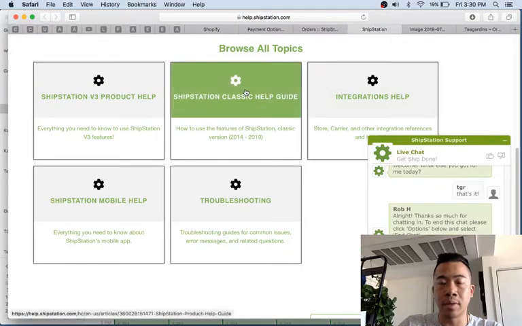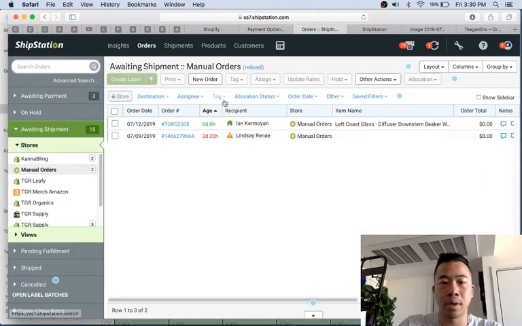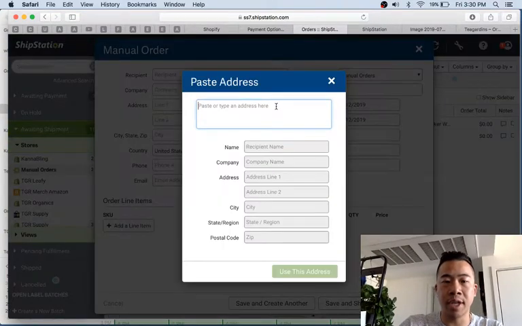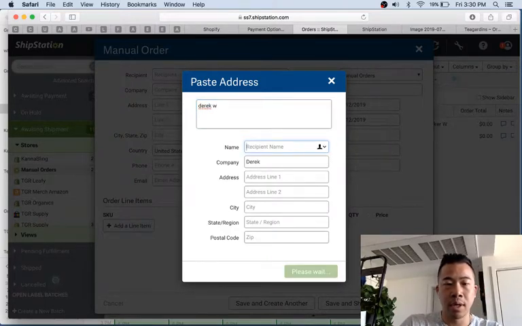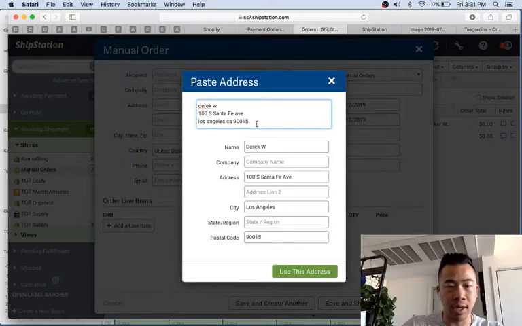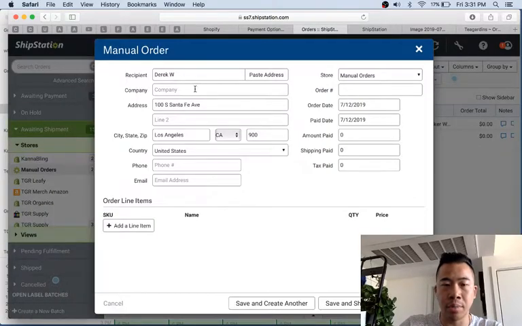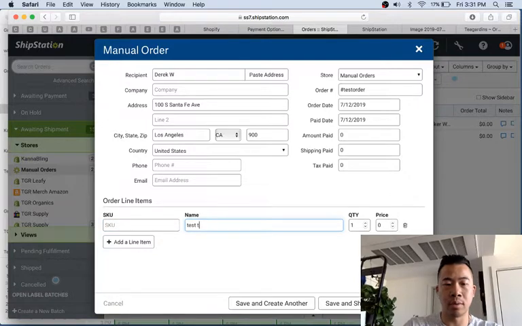I'm gonna go back really quickly here. All right, then we're gonna go to new order, and I'm gonna pretend that I'm pasting in the customer's information. I'm gonna put my name here. I'm gonna put an address here. Okay, let's pretend it's 100 South Santa Fe Avenue in Los Angeles, California 90015 or something like that. So pretend you're creating a new shipping user. We're gonna put test order, okay. And over here, we'll just put test order again.